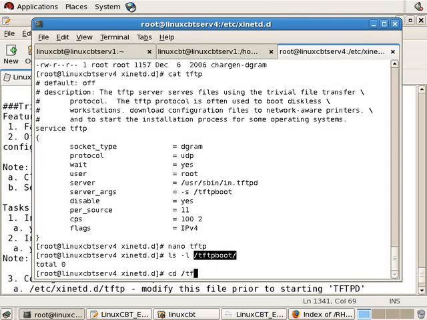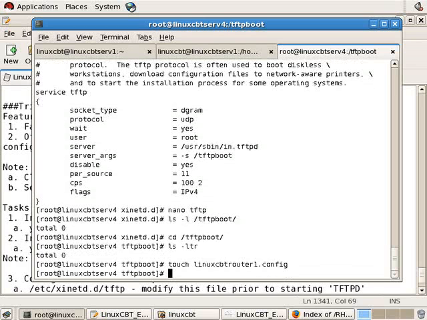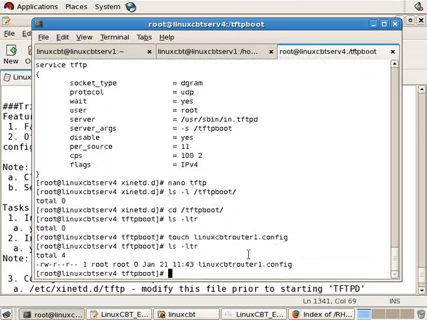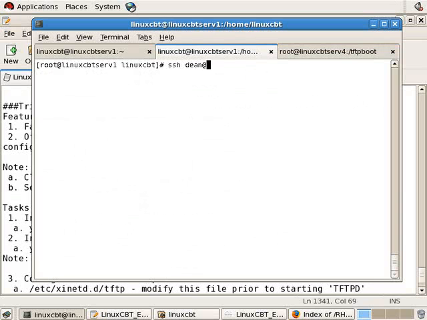Let's navigate to tftpboot, and we'll touch, this will be for our router, so we'll call it linuxcbt-router1.config. So this will be our file, router1.config, that we will attempt to write from the router. Again, the router is going to use the TFTP protocol to save its configuration to this file once we've connected to the router. Then we could also use the TFTP client to download the file, let's say from a different host. Let's find a free window here, and from this window we will log in to the router, the default gateway that is.